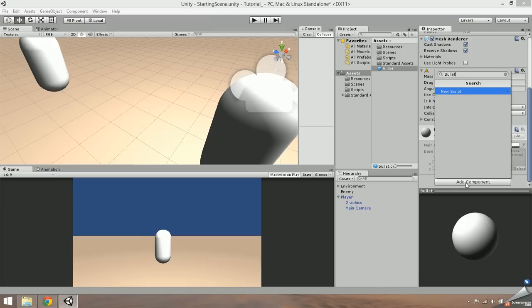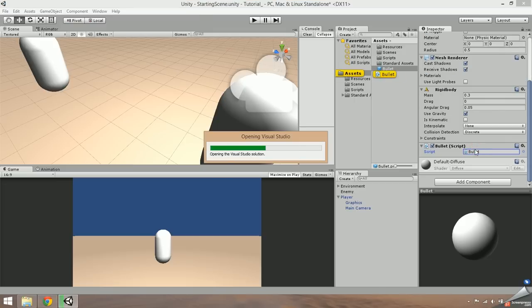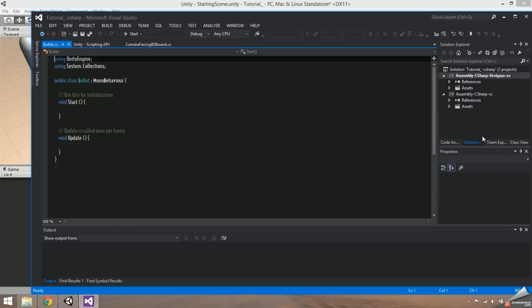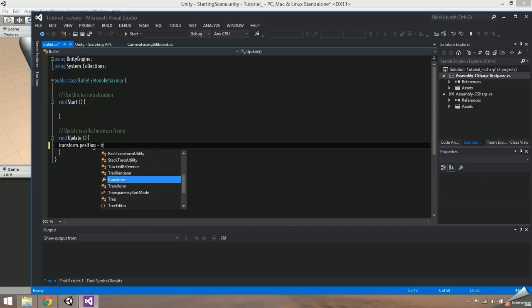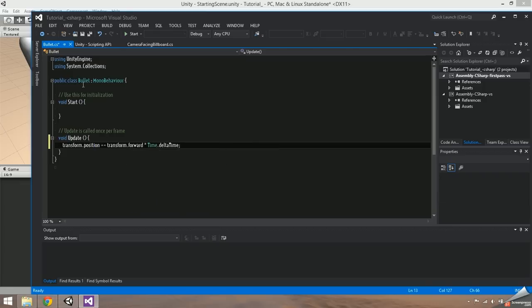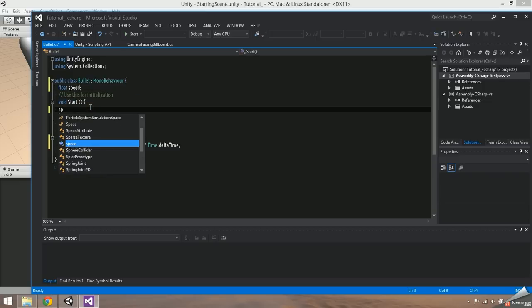Add a component to the prefab. Type in bullet to create a new script and open up the script. As soon as the bullet's instantiated, we want it to start moving. So in the update function, we're going to go ahead and put transform.position += transform.forward * Time.deltaTime. I'm also going to add in a float variable to control the speed.